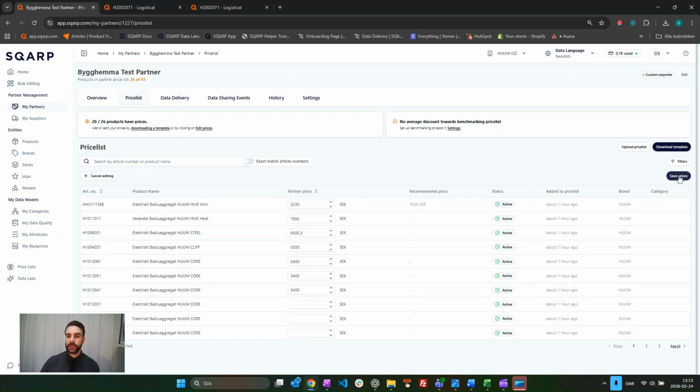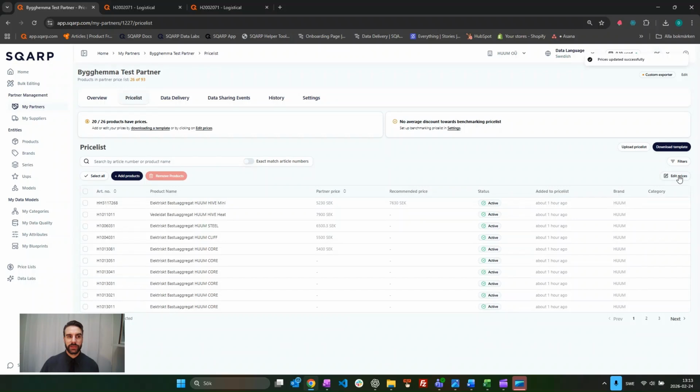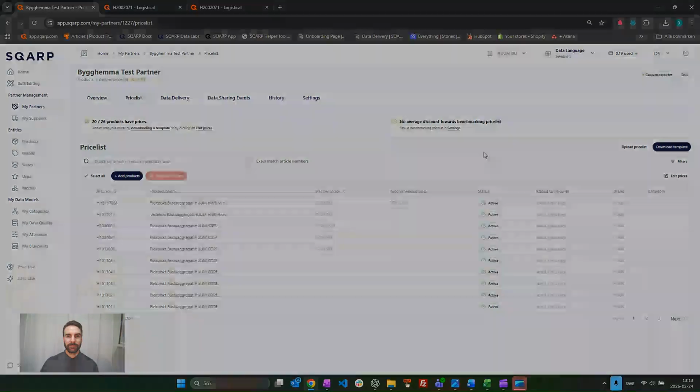Now, this might take a while if you have more than, say, a couple of articles like we do right here. So if you want to bulk edit, I would recommend you to do this in the first step that I showed you, where you download a template and then upload an entire price list instead.